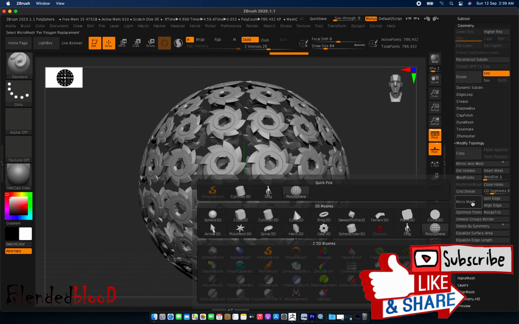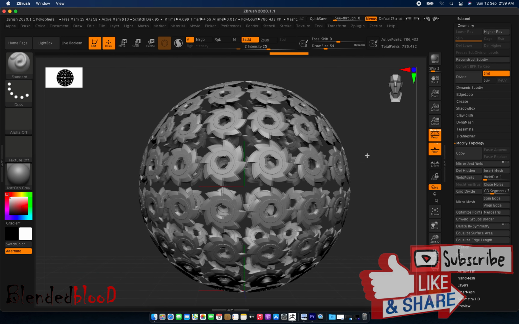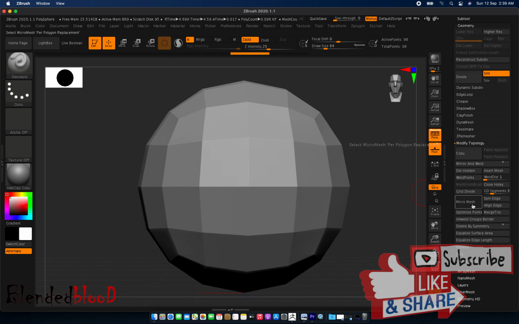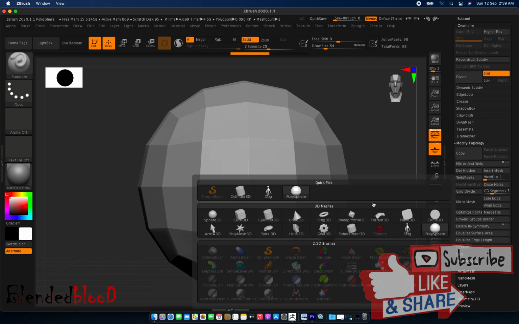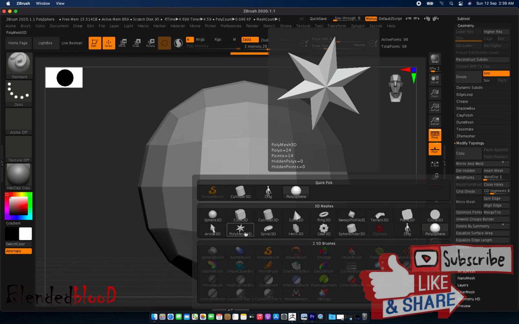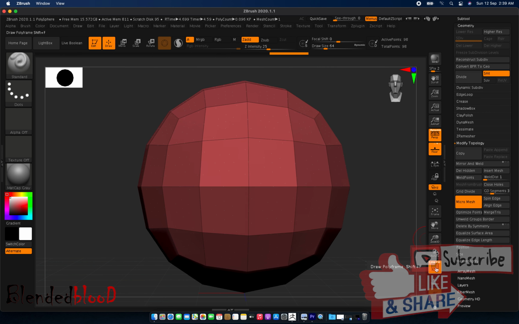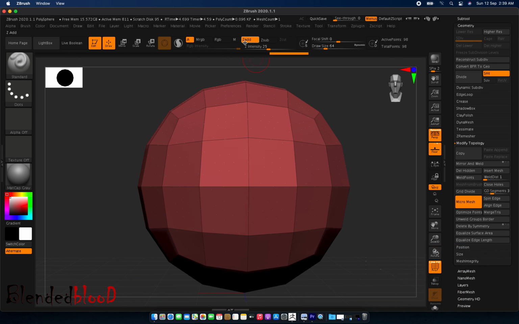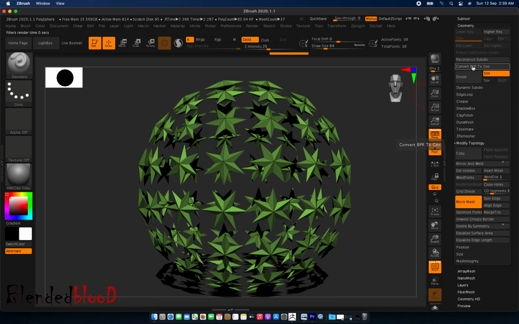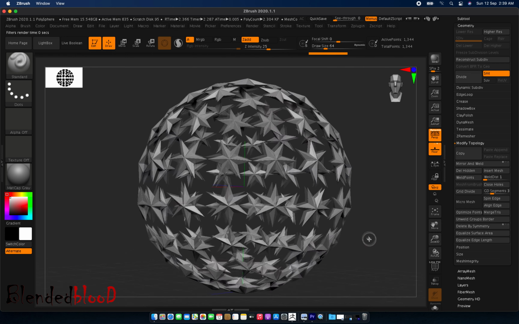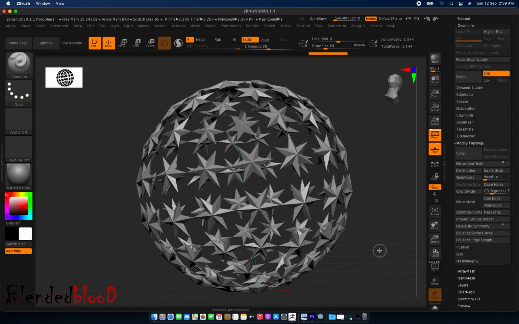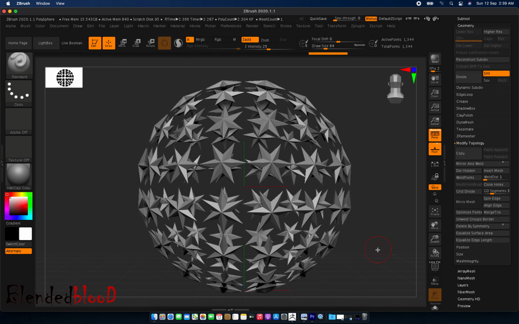That's it. If I click this and go back, then turn this off, then turn on again, then I click this PolyMesh 3D, this star kind of object. Click on PolyF, Render, it's on BPR. See, Convert BPR to Geo and turn this off. Now after Micromesh, I'm going to show you why I use Nanomesh.